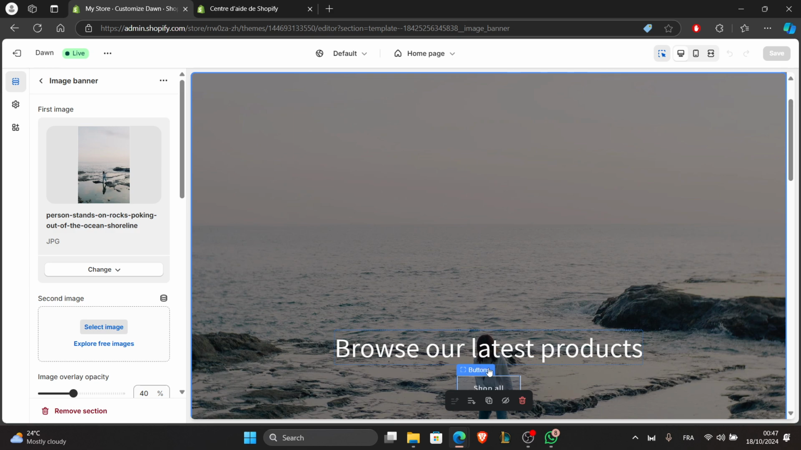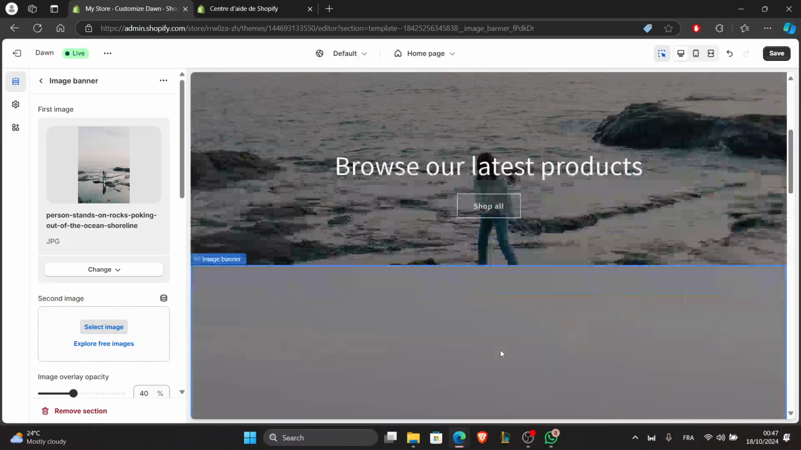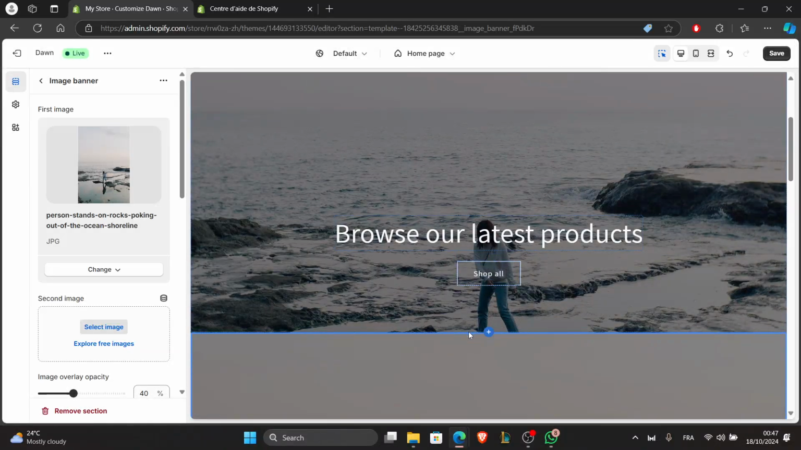Now to duplicate it, hover over the section, then go to this icon right here. It says duplicate on it. And just like that, you've duplicated a section. A copy of the section will appear in your layout and you can customize it as needed.